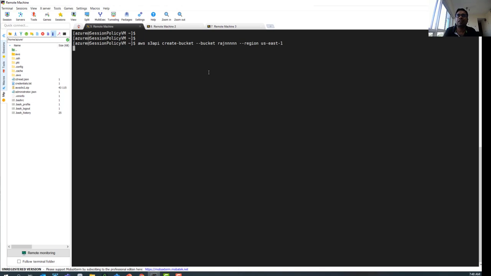Let's try to create this bucket. Okay, so now we see the bucket has been created, and let's see whether we can delete this bucket or not. Okay, so you are able to see we are able to delete the bucket as well. In short, for use case number one, if the user is assuming this S3 full access role, in a way he's getting broad permissions.